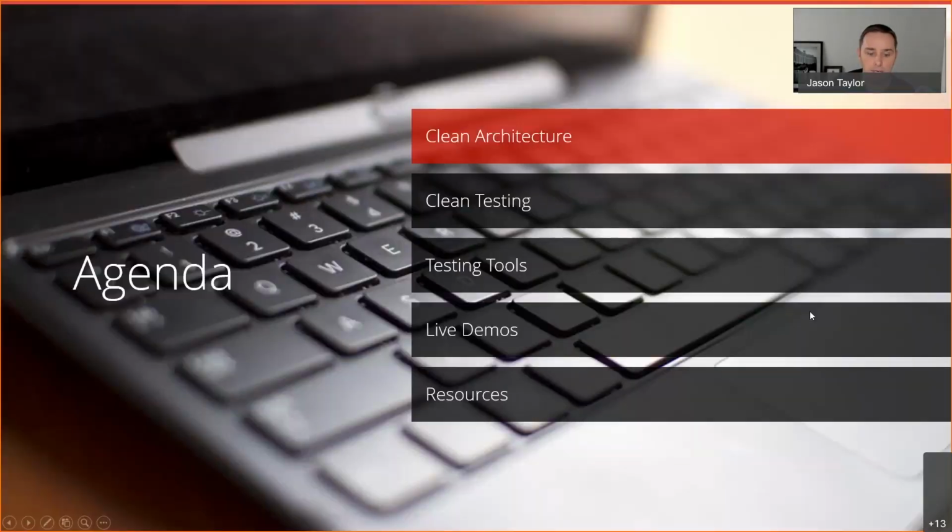So today we'll start with a brief introduction to clean architecture, and following that, I'll provide an overview of the clean testing approach. Next, we'll take a quick look at some testing tools before we dive into the live demos, and this is where we'll spend most of our time. Finally, I'll wrap it up with some resources for those of you who are keen to learn more.